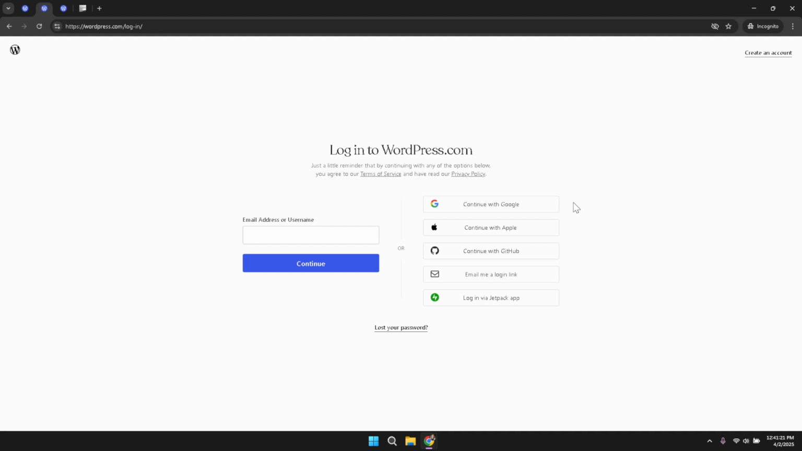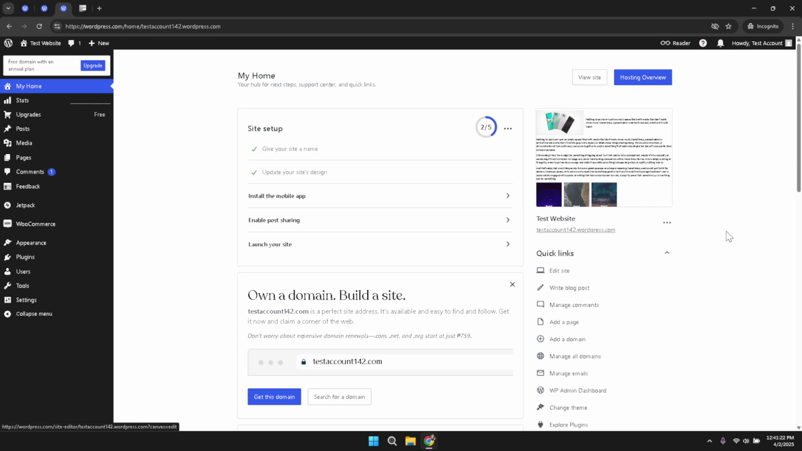Once you have successfully signed in, shift your focus to the quick links section within your WordPress dashboard. Here you will see an option labeled Edit Site. This is the gateway to the site editor where you are able to make modifications to your website. Click on Edit Site to open the editor interface. In this interface, you are given full control over the content and design elements of your website, making it the ideal spot to implement a URL redirect.